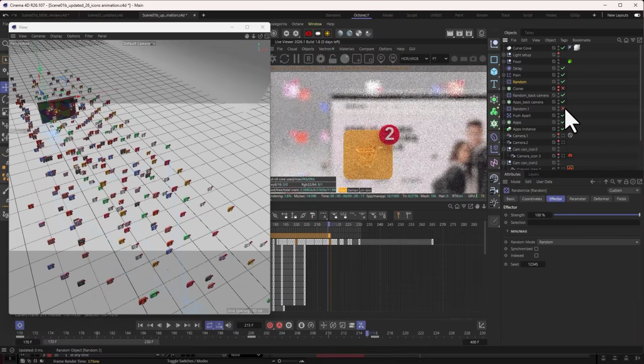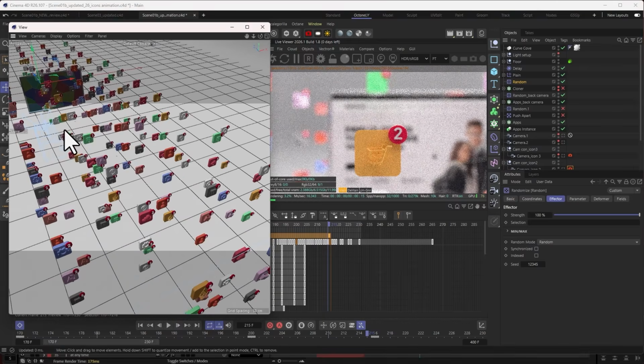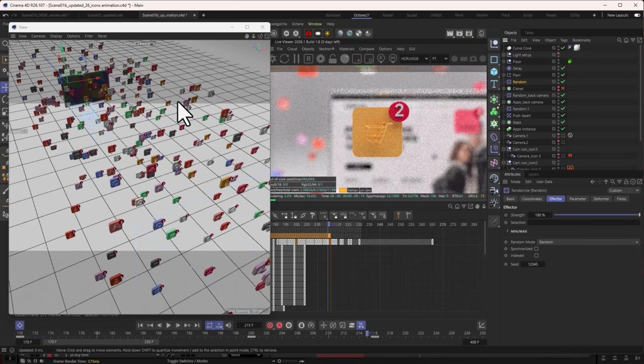For the one in the front, these are the looks without the randomness and without push apart. Randomness without push apart, see, they all look like they're in the same grid. But with randomness and push apart, I was able to really randomize it really well. So that's how I was able to achieve this scene. Let's go back to After Effects.